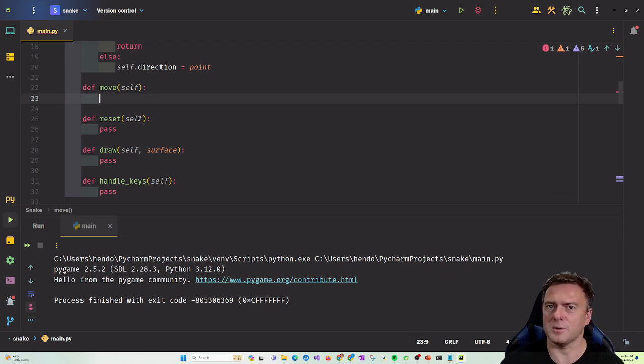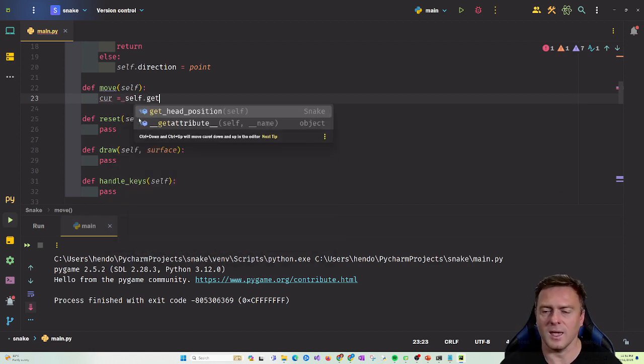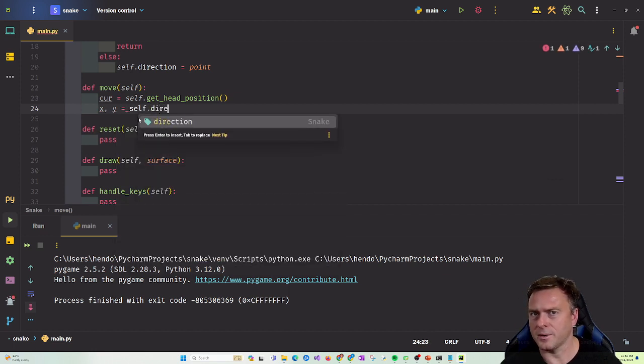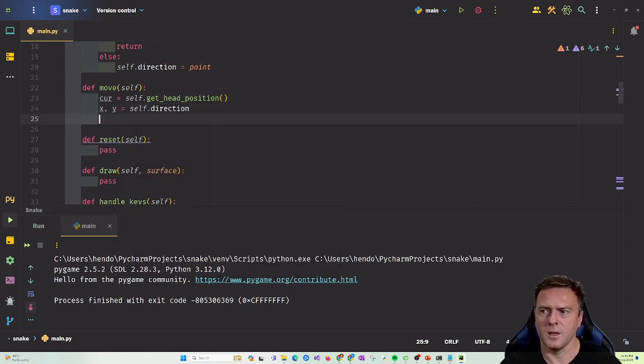So first step is the current position is equal to self.get_head_position. Then we're going to get the direction that you're currently going, so x, y, self.direction. And then we want to make a new coordinate. So this new position is where it's going to go eventually.